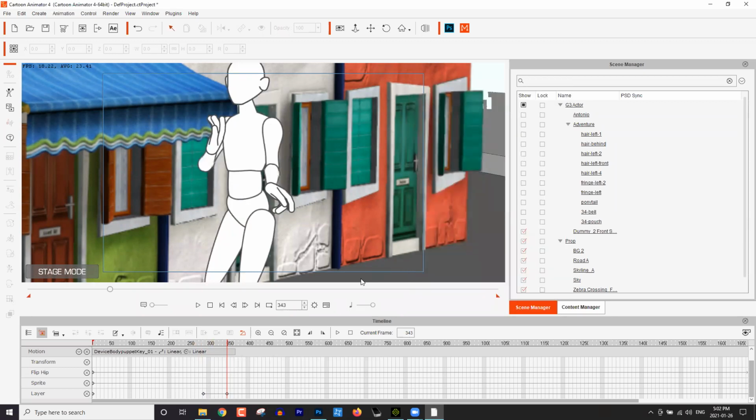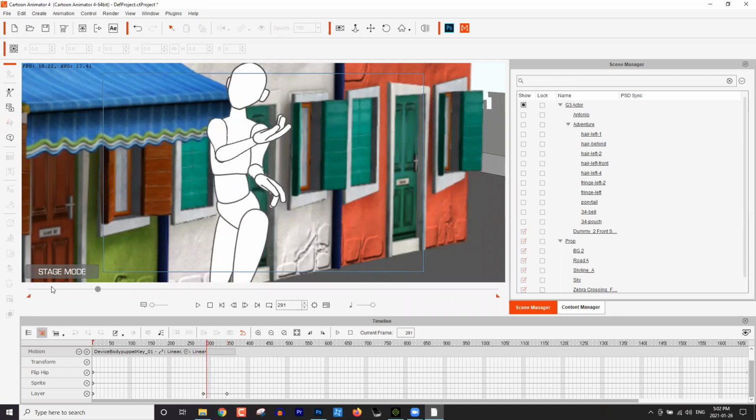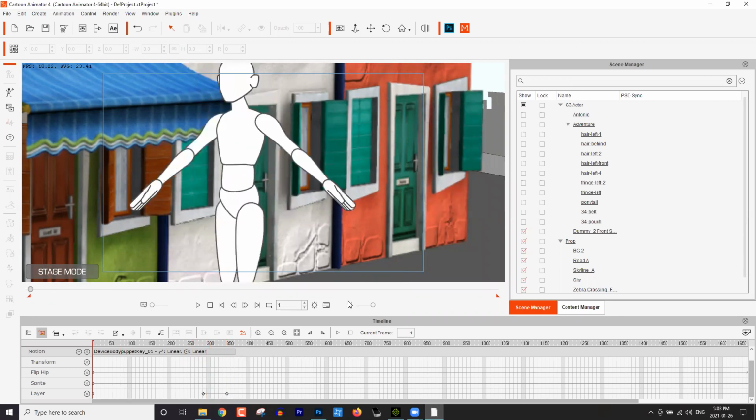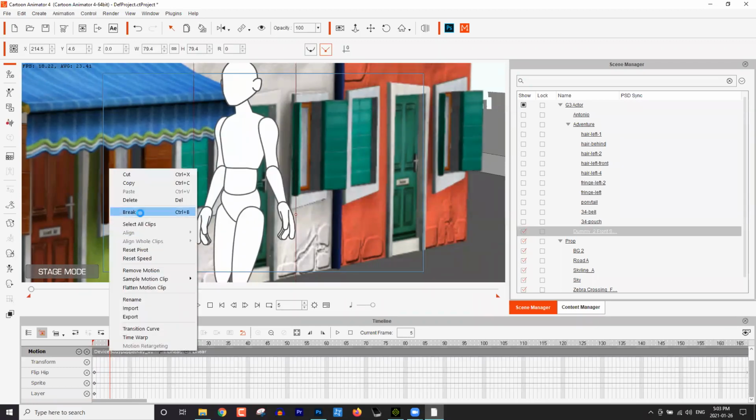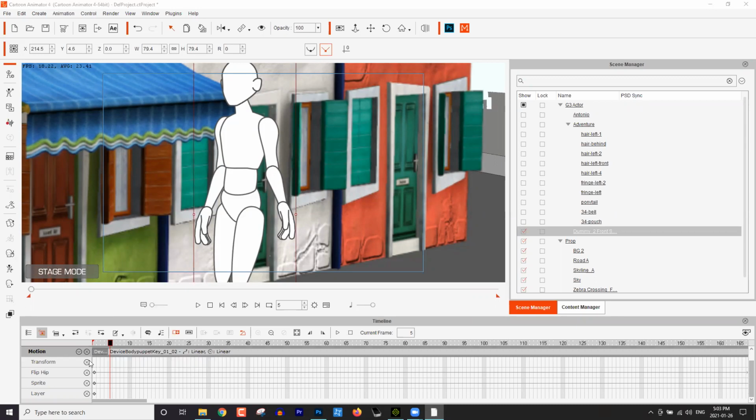Okay, so then the last thing we're going to do is save it and reapply it to our character. So let's go ahead and do that. And the best way to save it, you can see at the beginning there's a little bit of a T pose or an A pose. Just go ahead and go to a couple frames down, right click on that clip and just break it and delete the stuff that you don't need at the beginning.